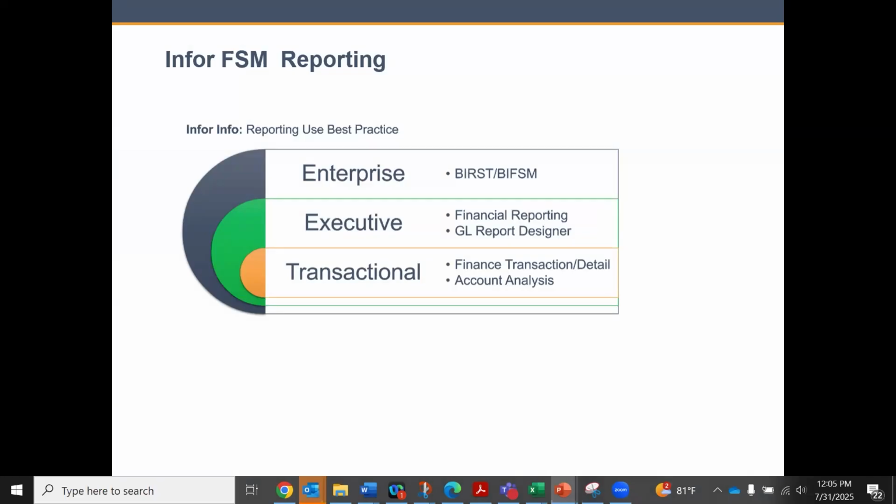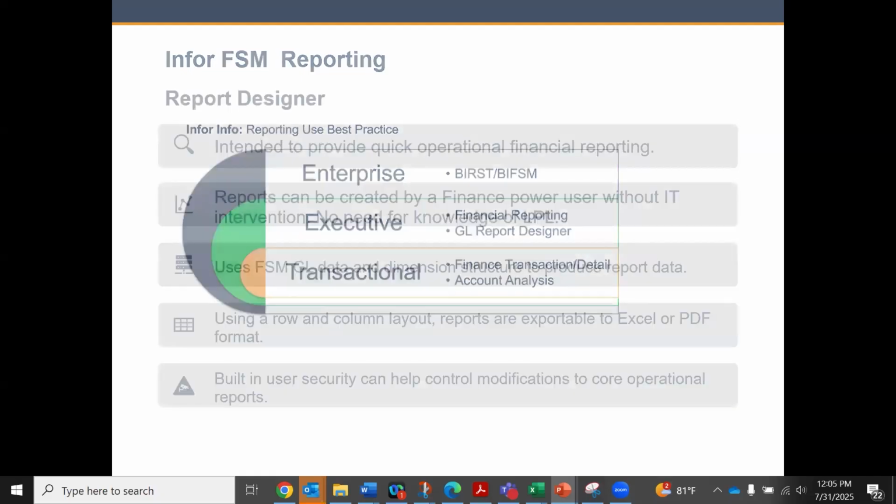The first thing here, in terms of Infor's reporting approach, you can see in the middle there for executive and operational reporting, they recommend the BI financial reporting, which is kind of like the trial balance that's offered, the balance sheet, the comparative income statement, and so on. And of course, GL Report Designer, which is going to be our main focus here.